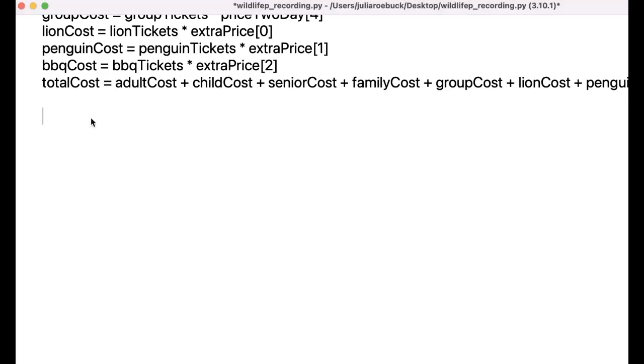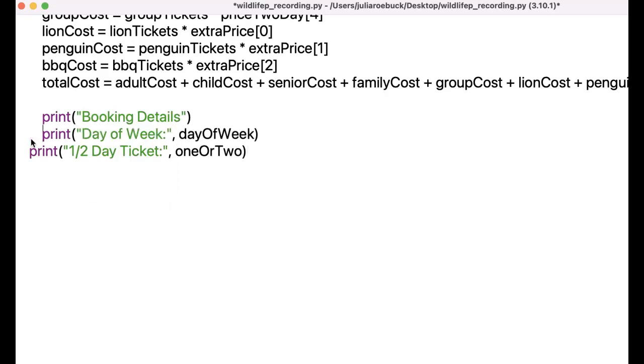So our first few lines are just going to be some kind of print that's going to tell us what the booking details are and the day of the week that they're going. So it could be day 1, day 2. I'm just going to print out the actual raw data. If you want to add in the day of the week, Monday, Tuesday, Wednesday, etc., that's absolutely fine, you go for that, but I'm just keeping it really, really simple.